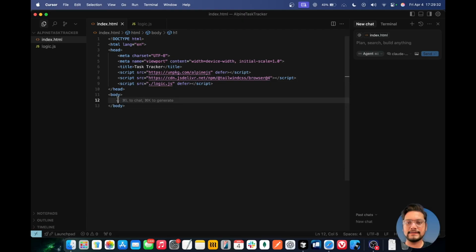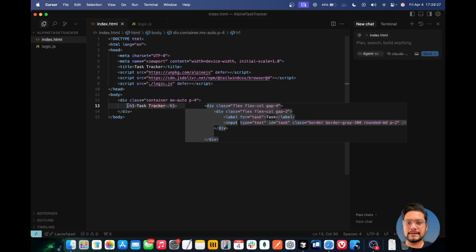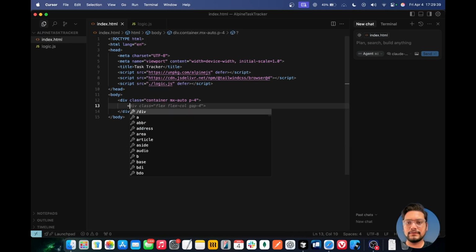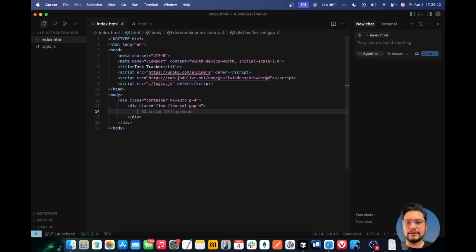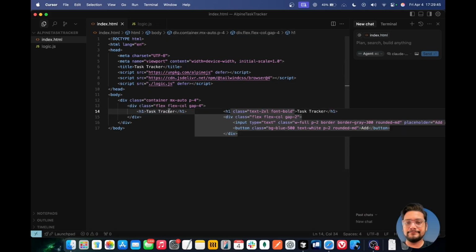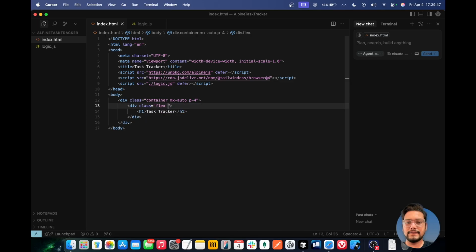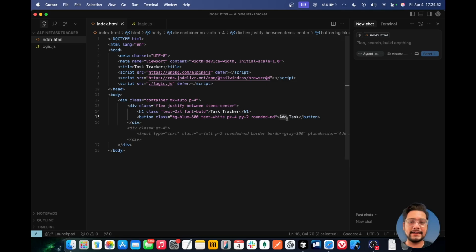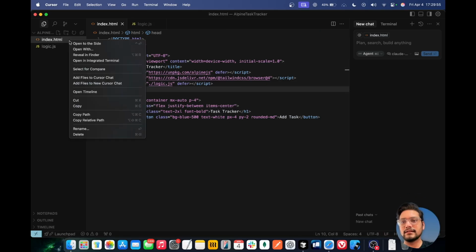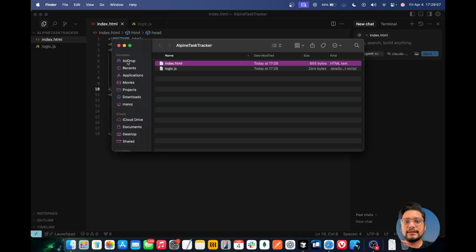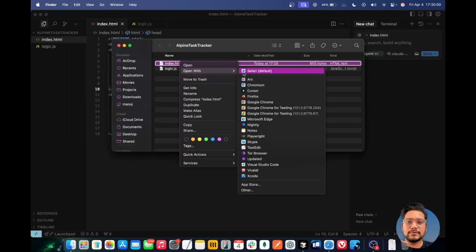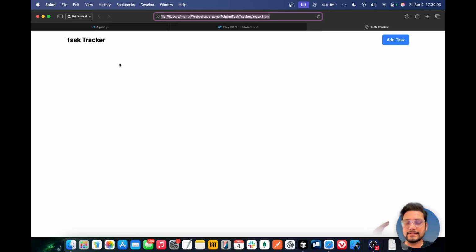So what I'm gonna do is a div container and then just paste it. And also I'm just gonna put a div here. Instead of this, I'm just gonna do justify between and add a button which says add task. So now let's open it in the browser. So reveal in Finder, index.html, open with Safari, and you can see the task tracker here, right? And we can click on this button to add task.